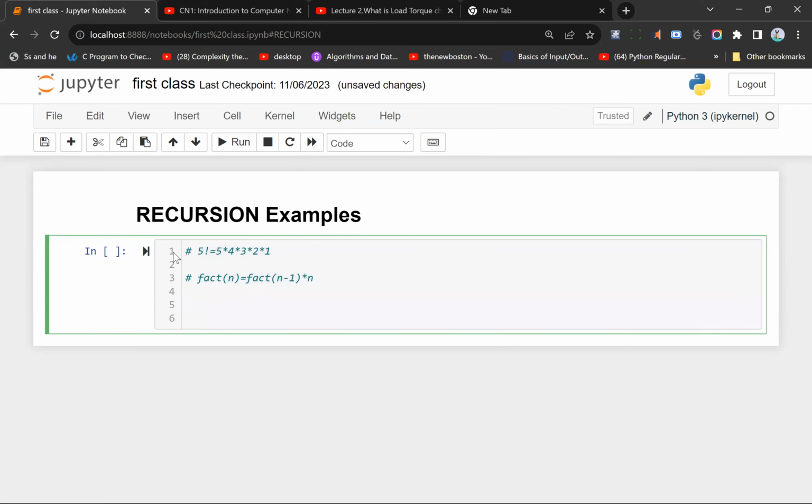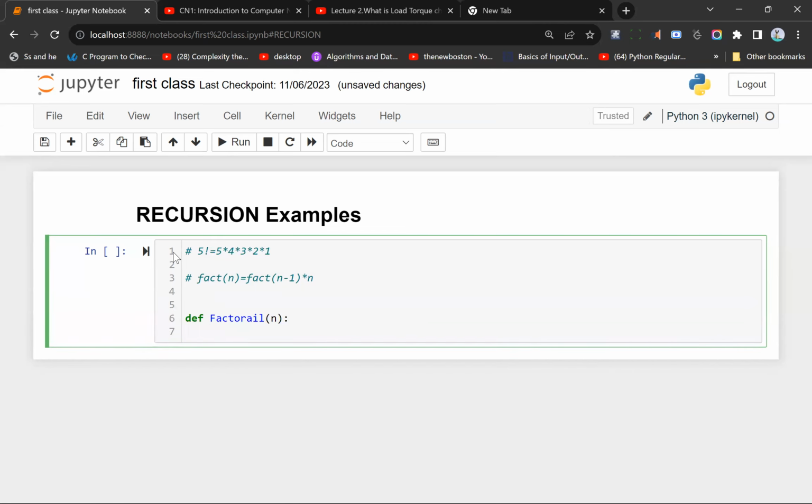Let us define a function factorial where we pass the number. And what do we need to return? We need to return n into factorial of n minus 1. This is our recursive case.